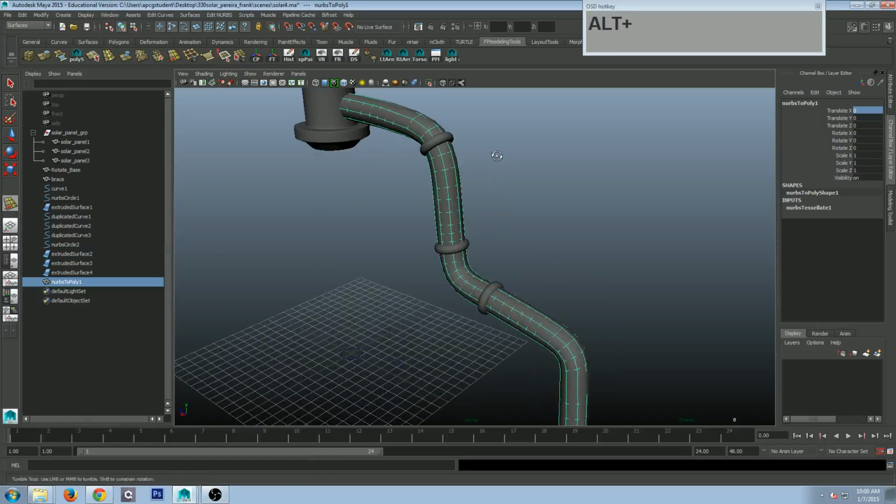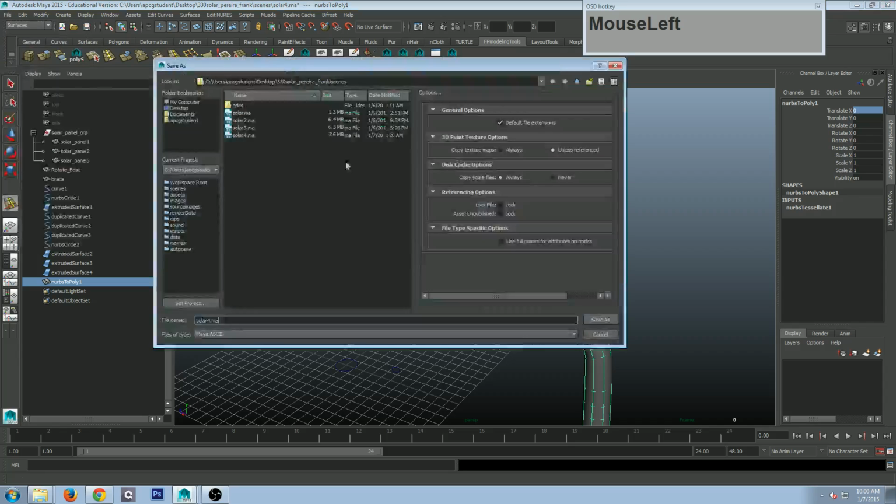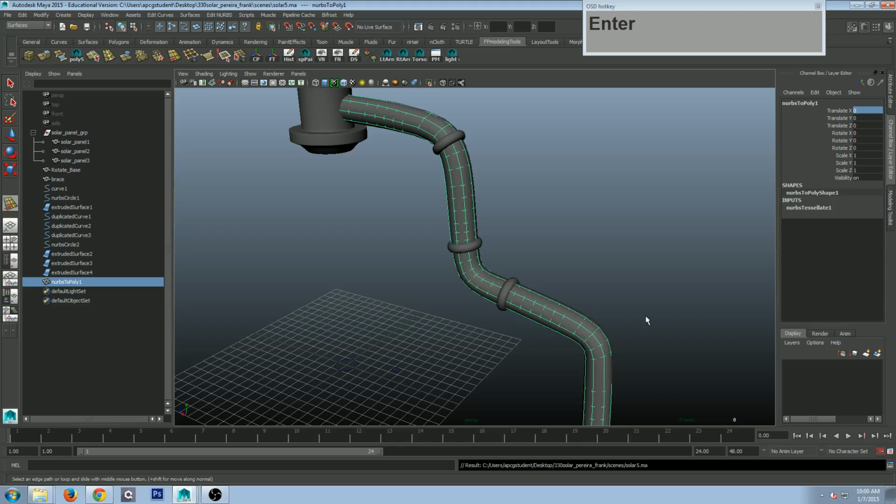Close this out. Save this, because I don't think I saved it. So are you starting to see how many saves I'm starting to do here? Don't save over your same file, because you don't know when Maya's going to die on you. Alright.